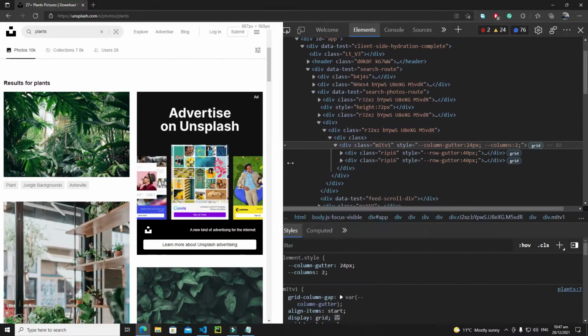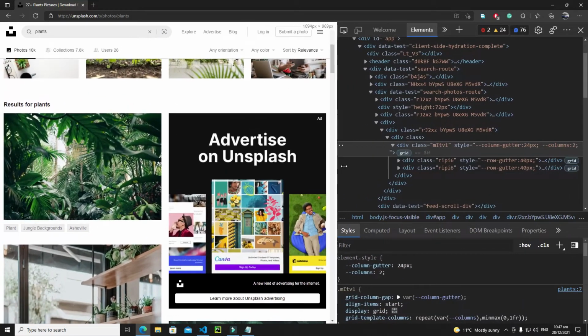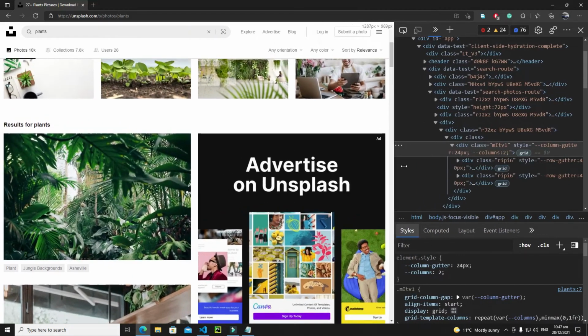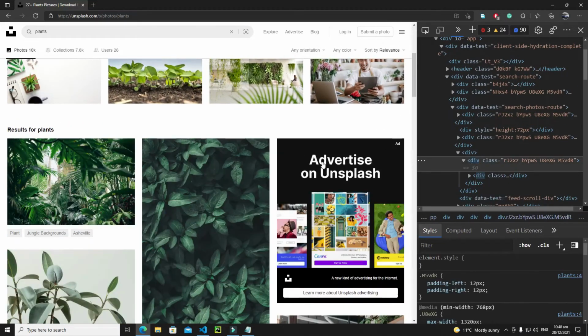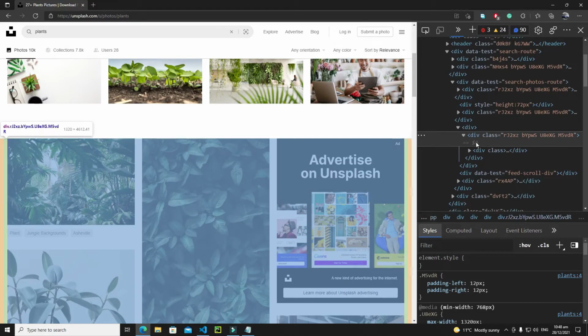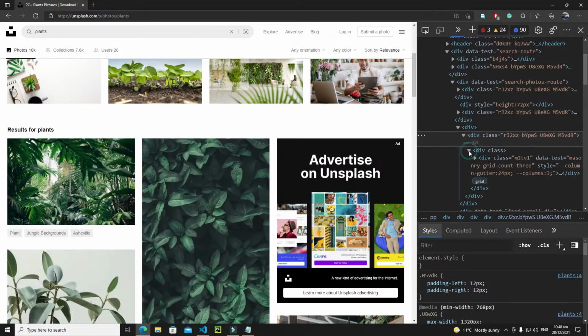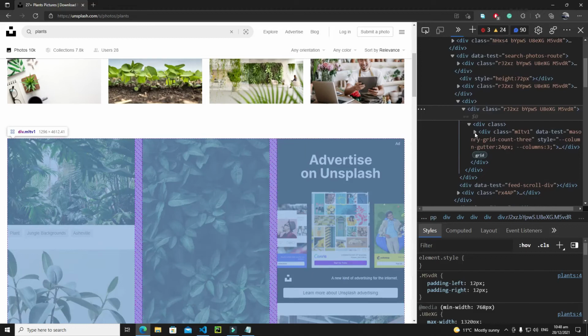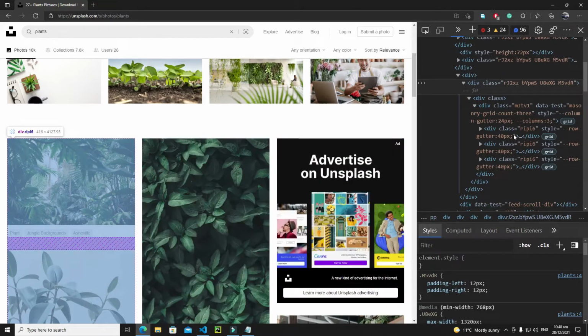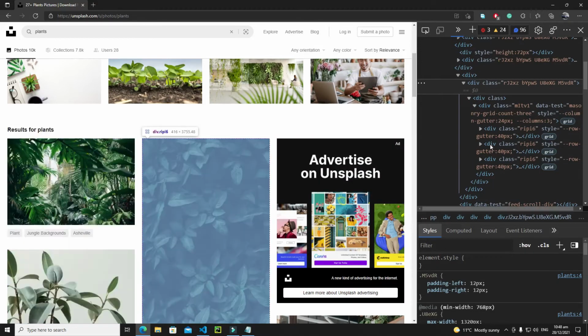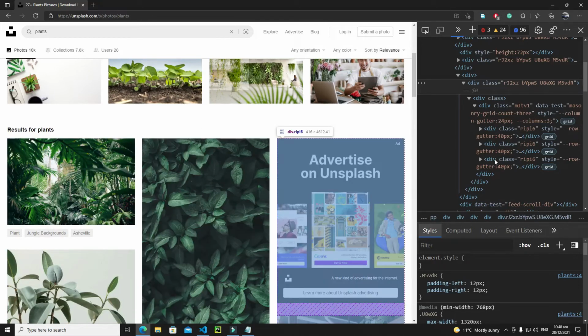Let's increase it in order to get 3 rows. Okay, let's increase it. So wow, yeah, we got 3 rows. Now let's check the number of divisions. Just open this class and this, and yeah, now we have 3 rows. So this is my row 1, this is my row 2, and this is my row 3.